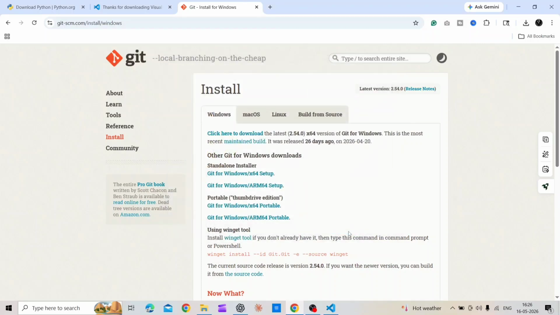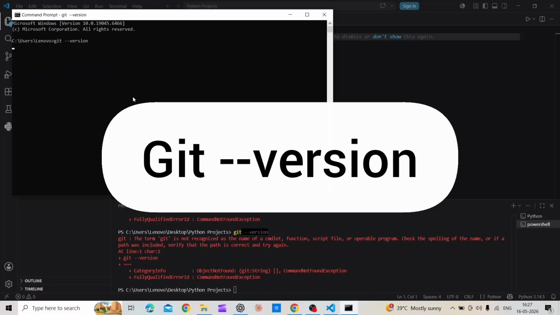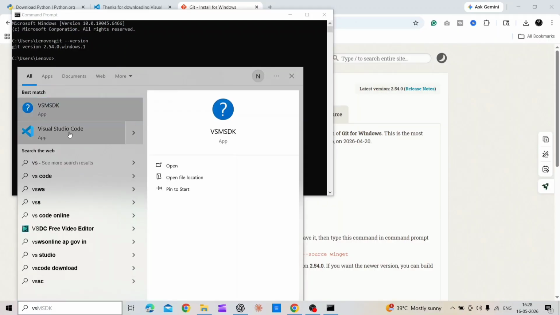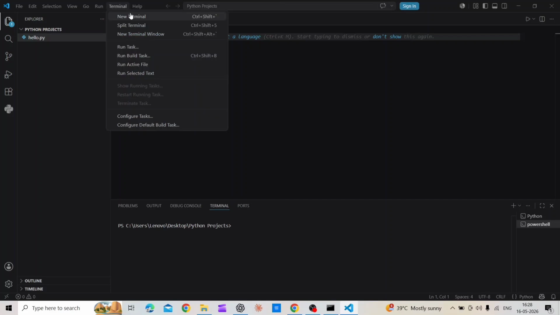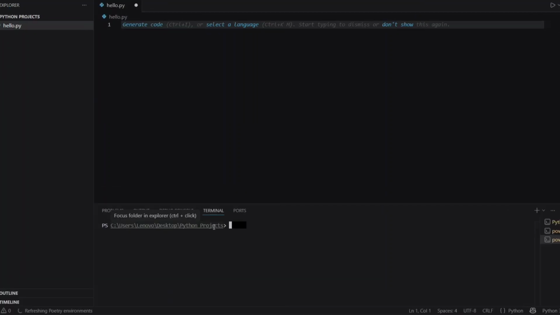Let's check its status in command prompt. git space --version. We are able to see the Git version means our Git is successfully installed. Let's check in Visual Studio Code also. Open terminal, new terminal, and type git space --version. Yeah, our Git version is successfully installed.